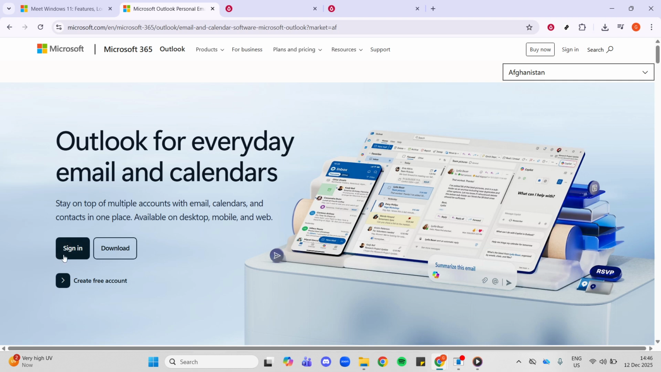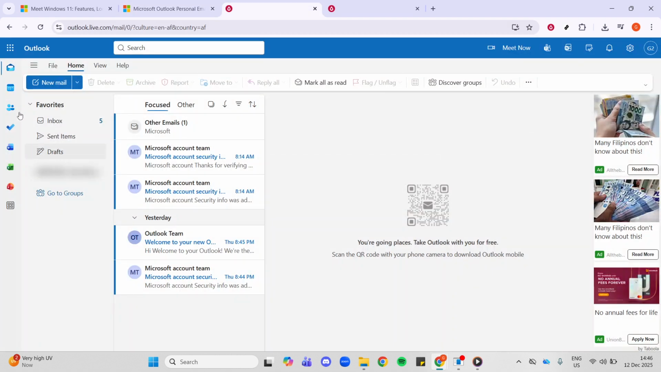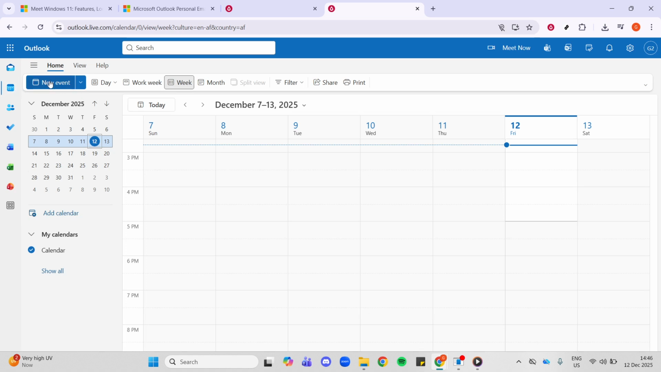First, open your favorite web browser and head to Microsoft.com. On the homepage, look for the All Microsoft option. This is a quick way to see all Microsoft services in one place. From there, select Outlook. That will take you to Outlook on the web, which is perfect for scheduling and managing meetings without installing anything extra.